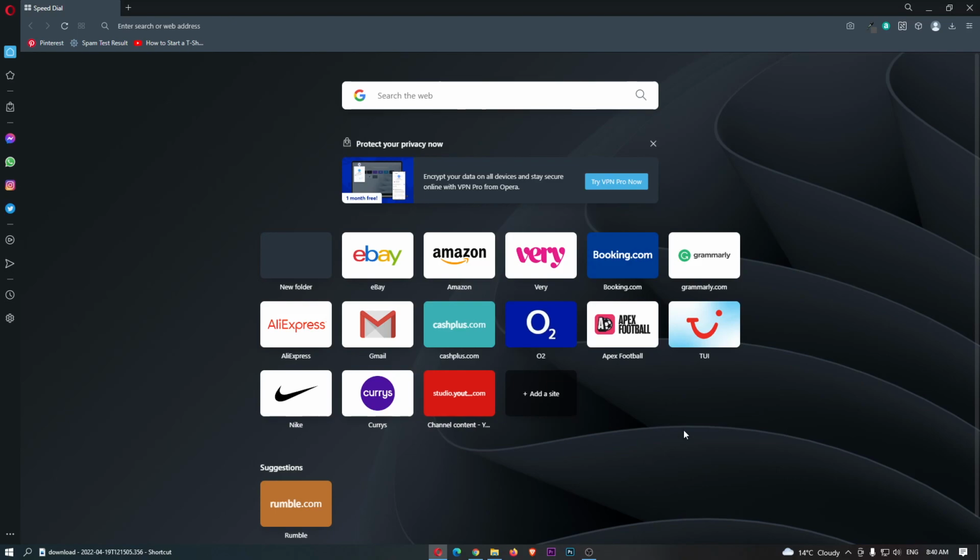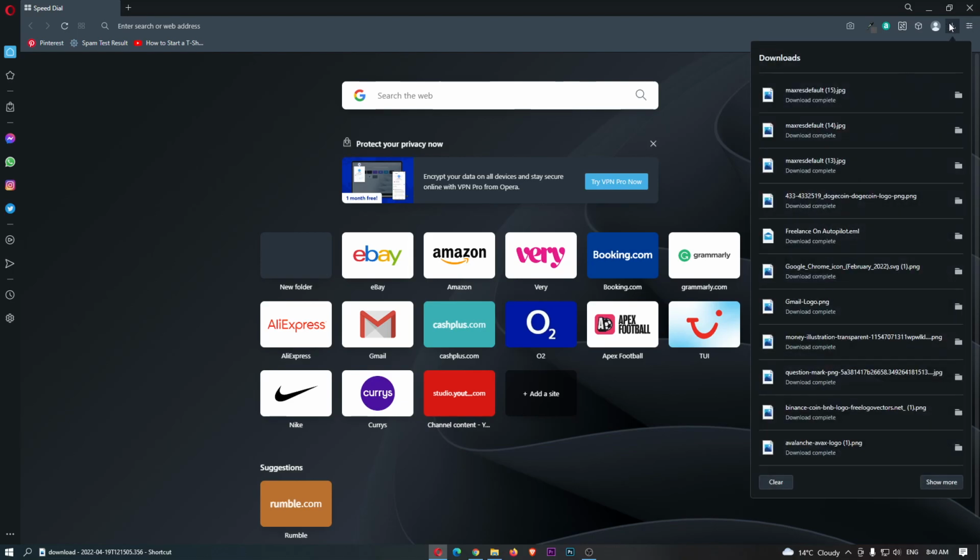Okay, so to do this, you want to load up Opera right here, and once Opera has loaded up, just click on this little download icon in the top right corner. And this is going to load up all of your downloads.